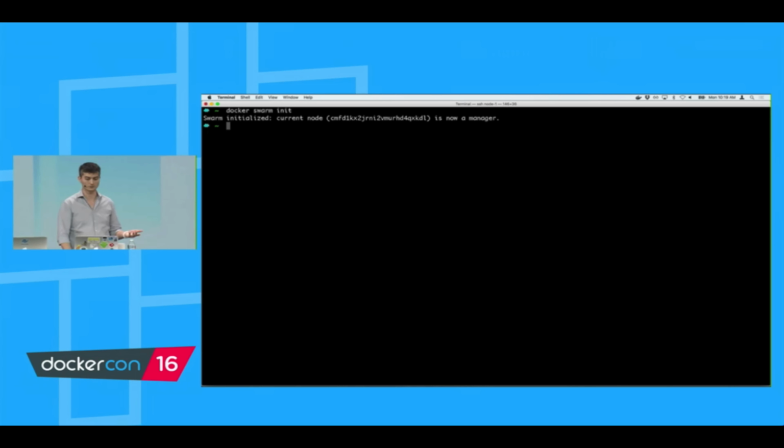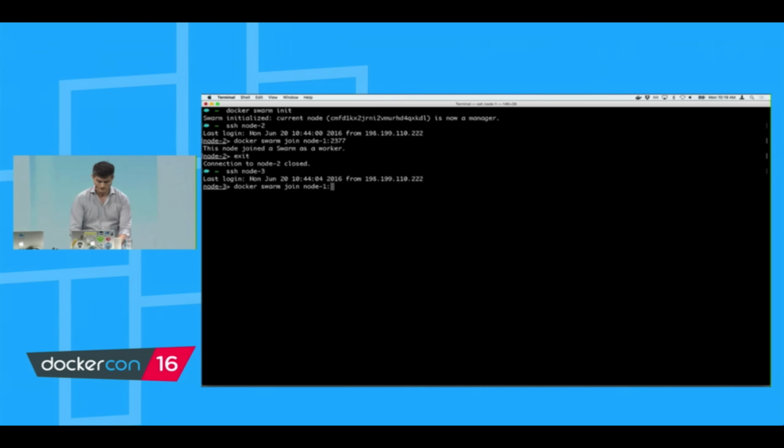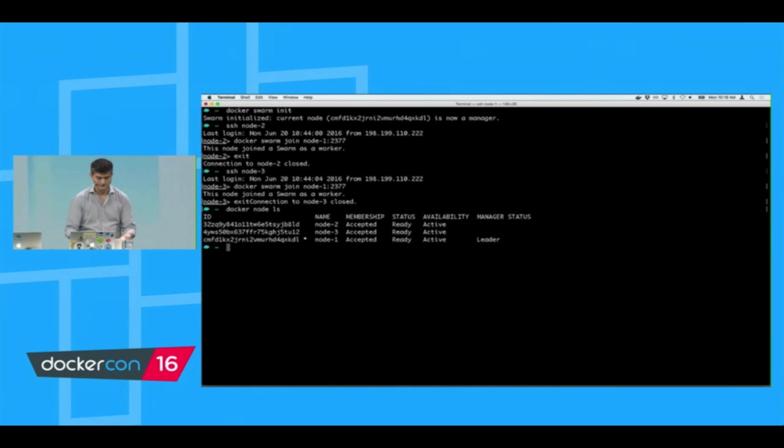So to make things a little more interesting, I'm going to add a few extra nodes onto the swarm. So let me SSH into node 2. Again, it's the same kind of machine. There's just Docker, nothing else. And I'm going to type docker swarm join and point it to the original node. OK, this one joined. I'll repeat the same operation with the third node. And you'll see on the visualizer an extra node appearing. And that's it. I have a 3-node cluster.